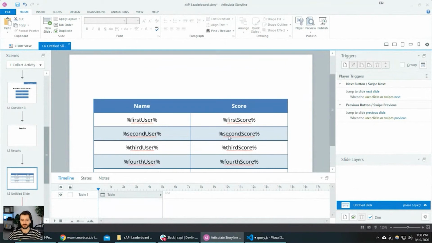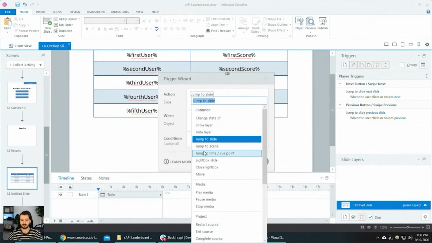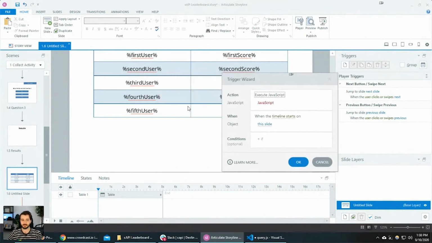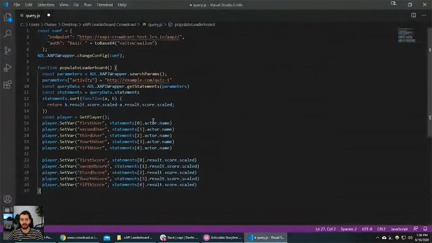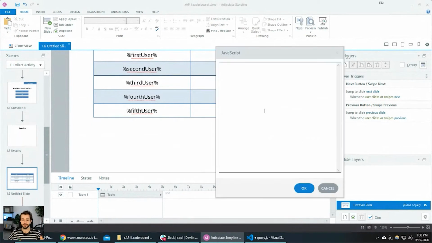Let me just show you the reason we set this function is now from storyline. Whenever someone gets to this leaderboard slide, we're going to create a new trigger. We're going to execute some JavaScript whenever the timeline starts. So again, we only want to execute this function when someone gets to this leaderboard slide. So when the timeline starts here, we're going to just type in populate leaderboard. And that's how we execute a JavaScript function.